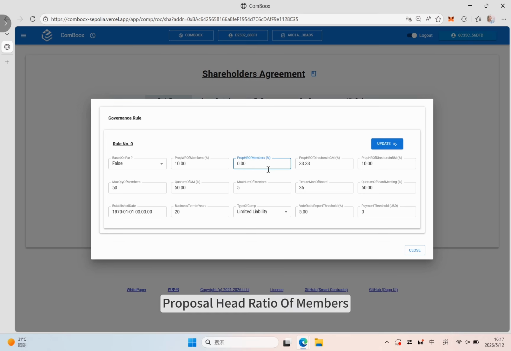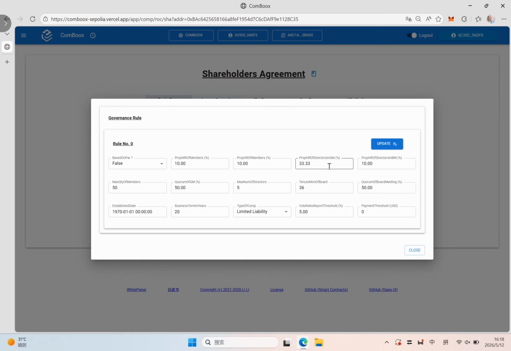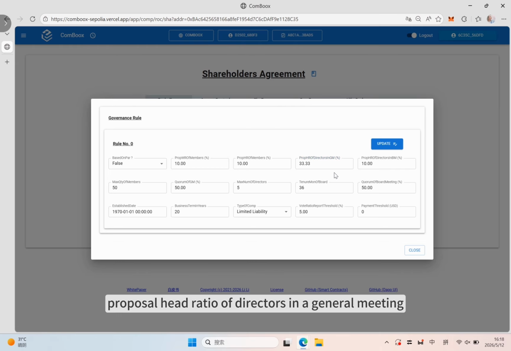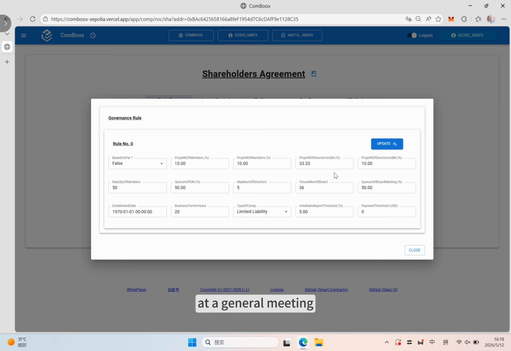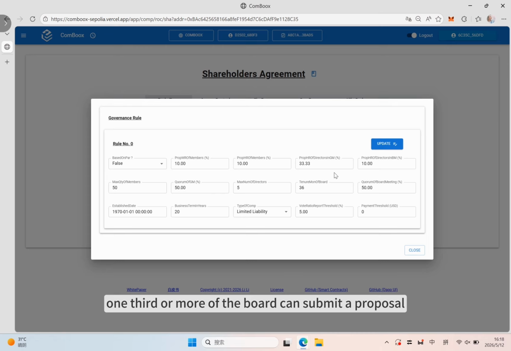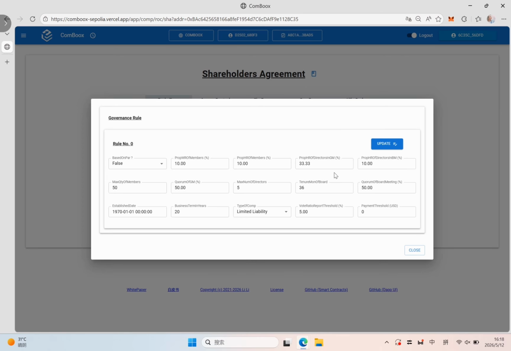Third attribute, proposal head ratio of members. This means the right to propose resolutions can be based either on voting power percentage or on the percentage of shareholder headcount. For example, if 10% or more of shareholders by number join together, they can submit a proposal. Fourth attribute, proposal head ratio of directors in a general meeting. This sets how many directors are needed to jointly propose a resolution at a general meeting. The default is 1/3, meaning 1/3 or more of the board can submit a proposal for shareholders to vote on.